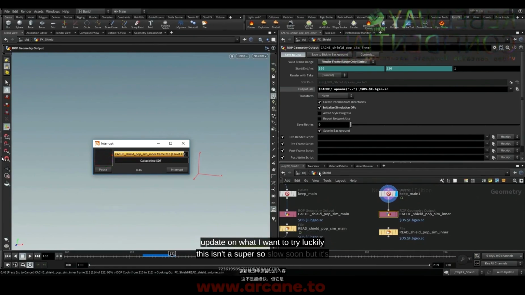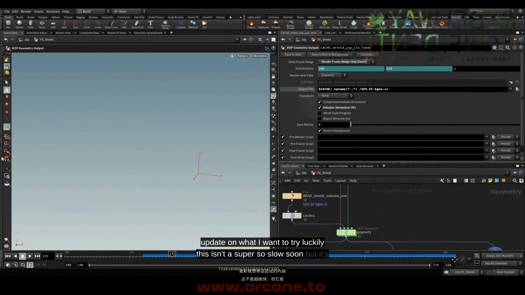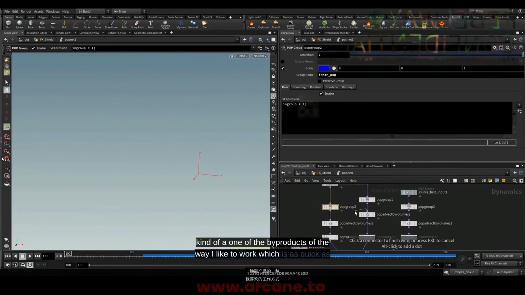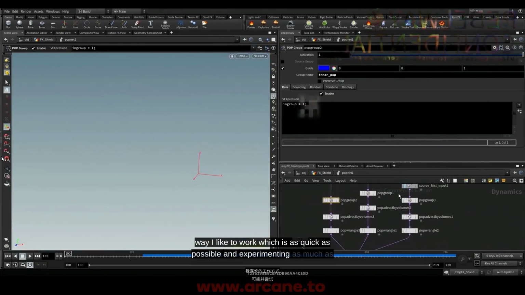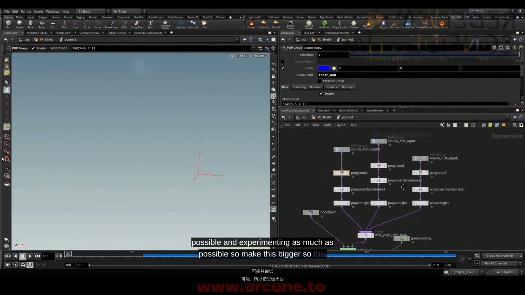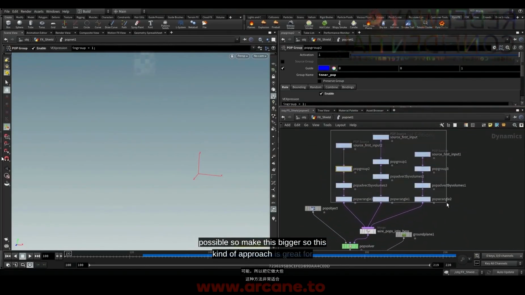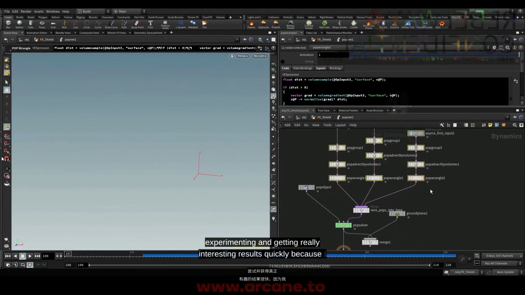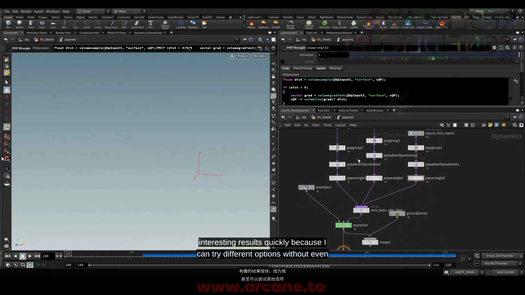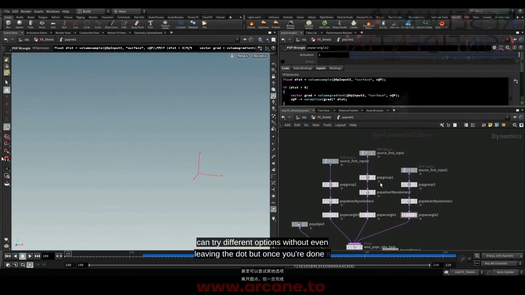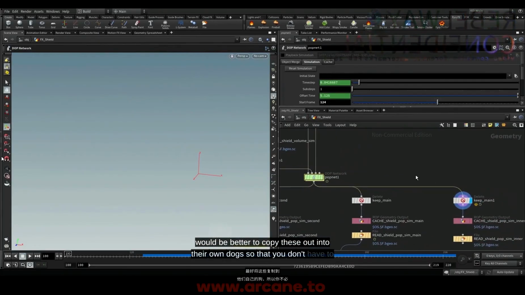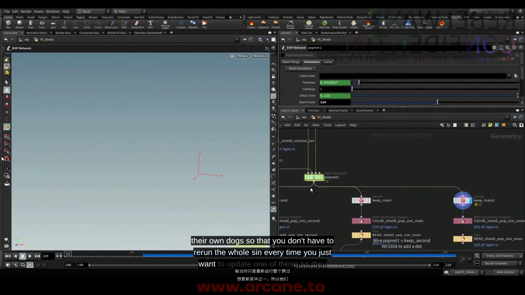Luckily, this isn't a super slow sim, but it's one of the byproducts of the way I like to work, which is as quick as possible and experimenting as much as possible. So make this bigger. This approach is great for experimenting and getting really interesting results quickly, because I can try different options without even leaving the DOP. But once you're done, it would be better to copy these out into their own DOPs so that you don't have to rerun the whole sim every time you just want to update one of these.